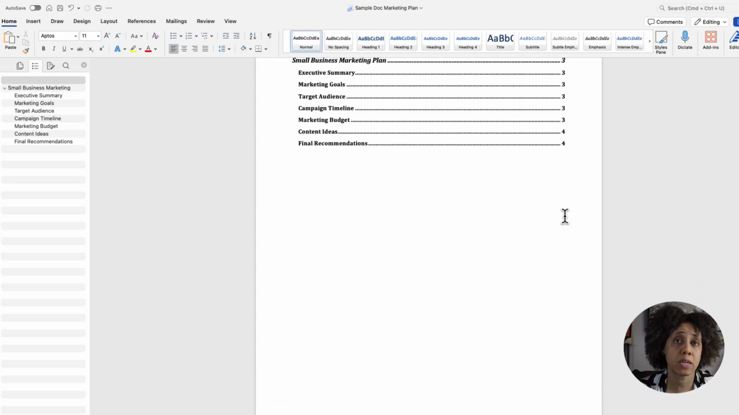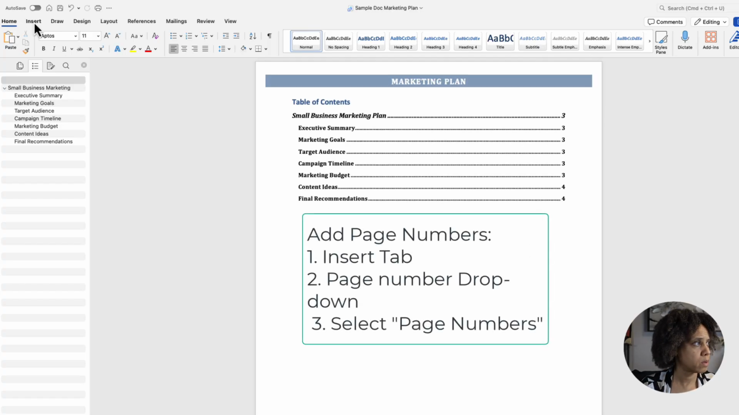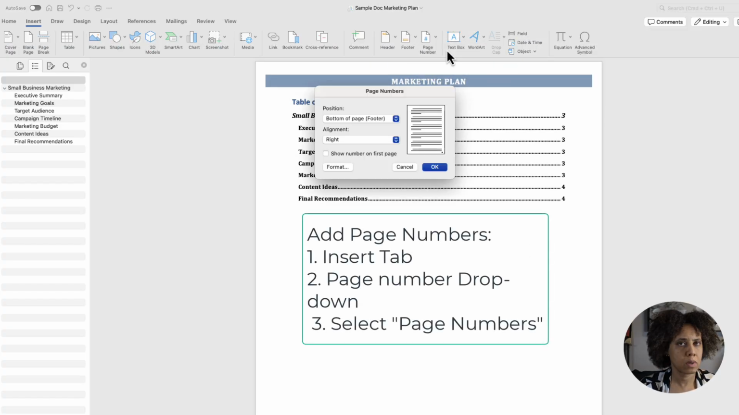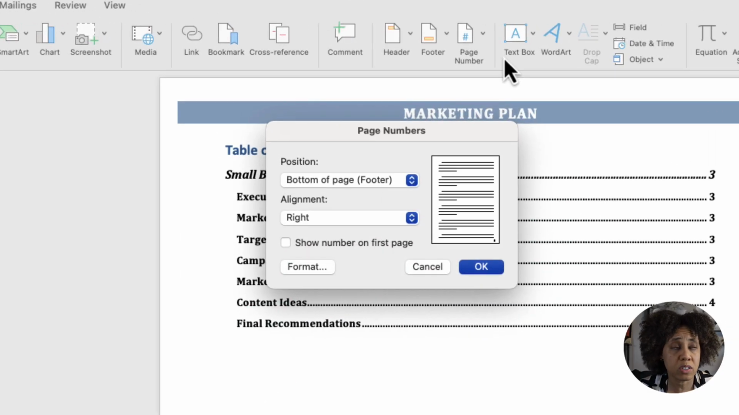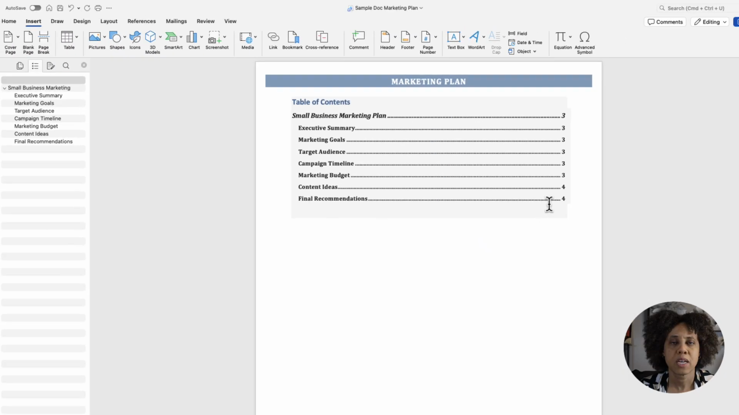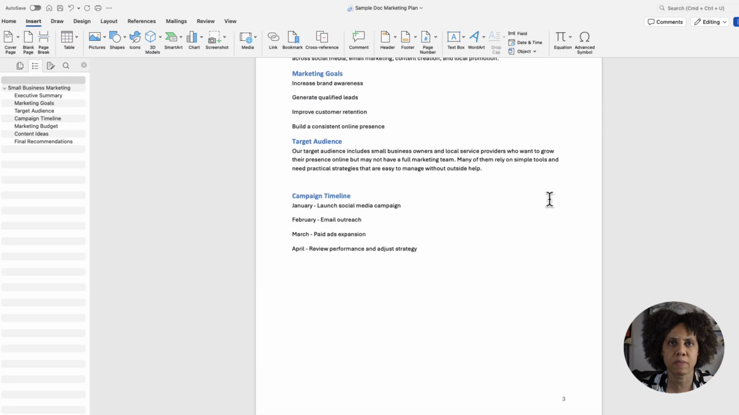Next, we'll add page numbers so the report is easier to follow and reference. If you're on a PC, yours may look a little different in the interface, but it works the same way. You can select which one you want. I'm good with the bottom of the page and on the right side, and then you can decide if you want it to show on the first page or not, and we're going to hit OK. It's a small step, but it makes a big difference.